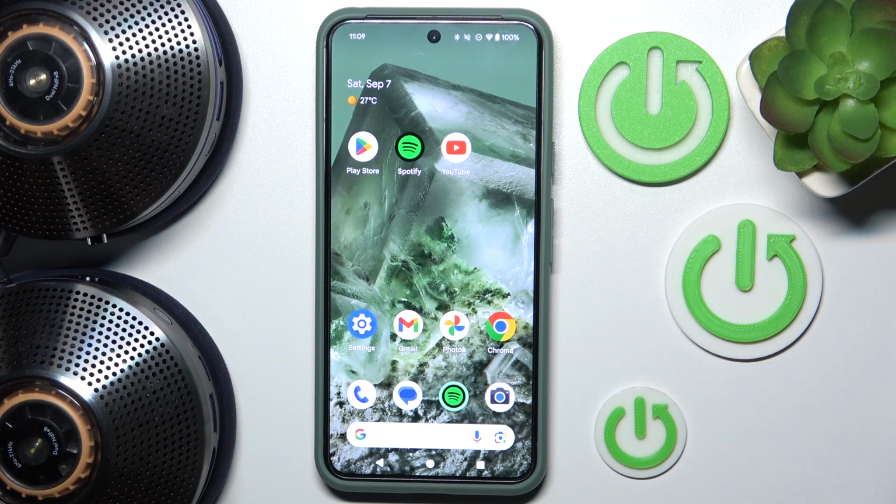Hi everyone, welcome. Today I have DYSON Zone headphones and I'm going to show you how you can easily download the app for your Android phone. Let's get started.